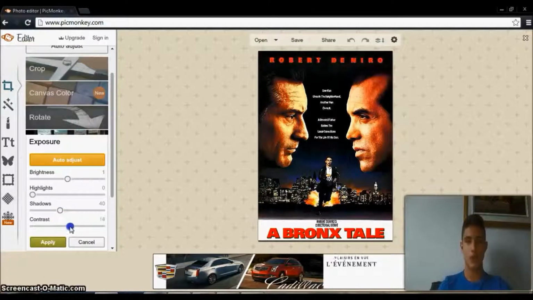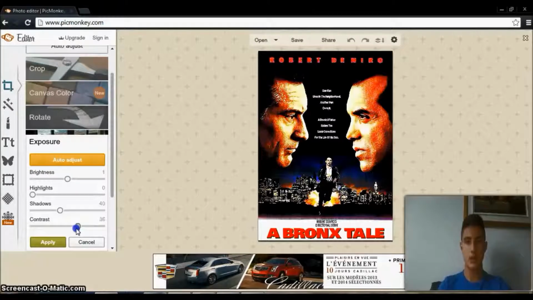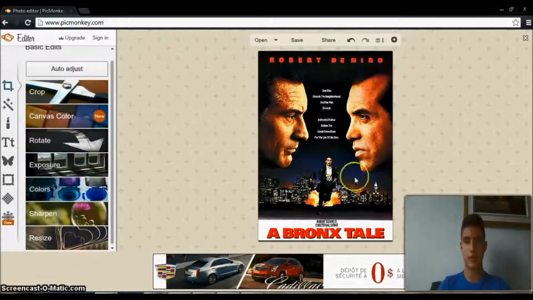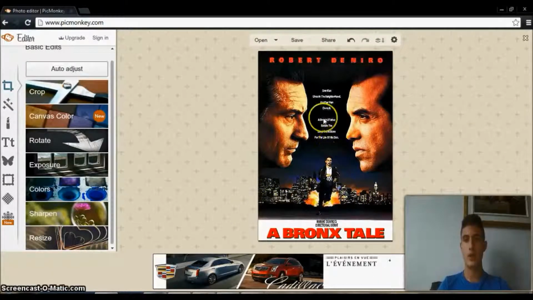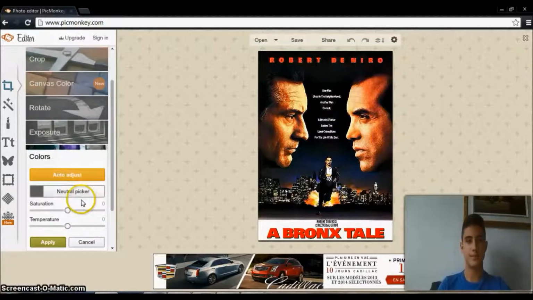You can put the contrast in. Like that, but I don't like that. I don't need it for my photo. So 0. Apply. Now see, it looks like a nighttime RuneScape. Everything pops out of your face more. I like it. Now, colors.